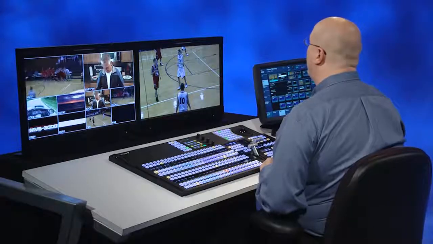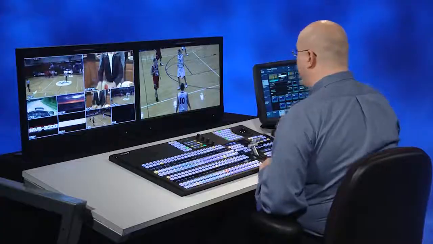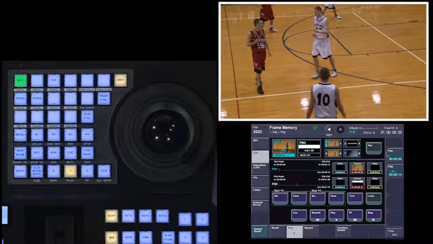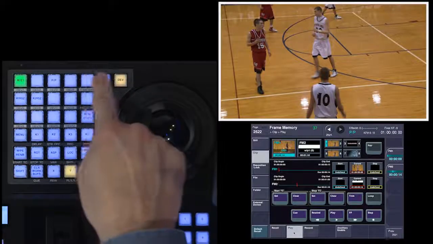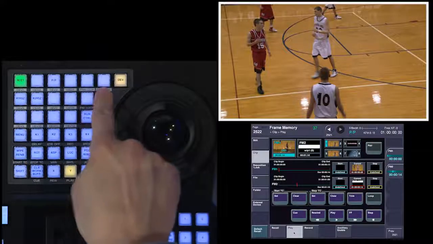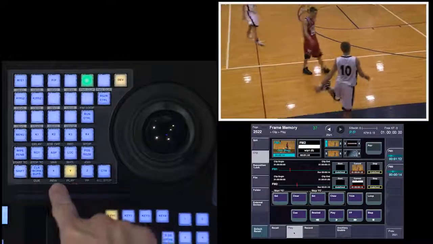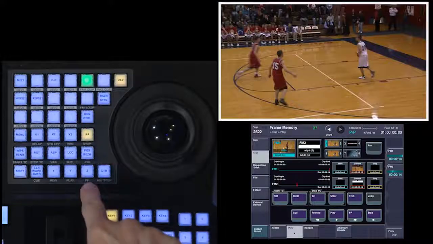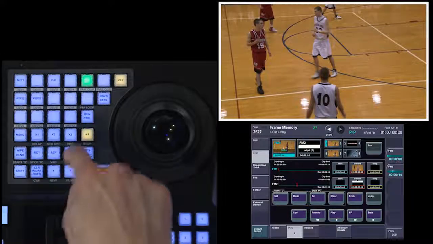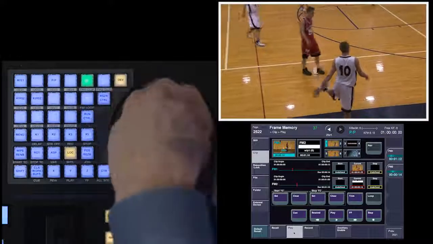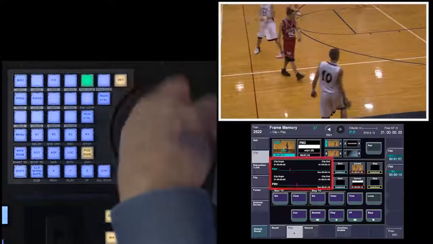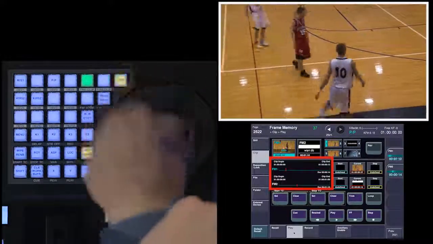I have another trick I can use, and that's going up to the trackball. If I go into the device menu, these two buttons are dedicated to frame memory 1 and 2 clip playback. So I'm going to hit this button, and it allows me to play, rewind, fast forward, cue. I can even shuttle, and I can jog. And see the timeline is scrubbing up here now when I jog this.